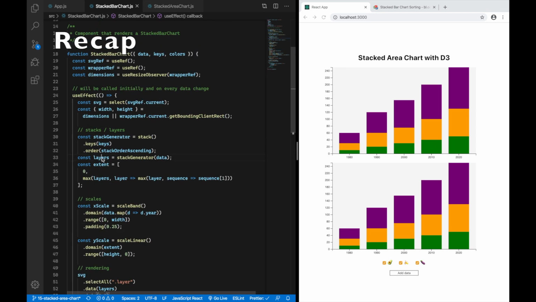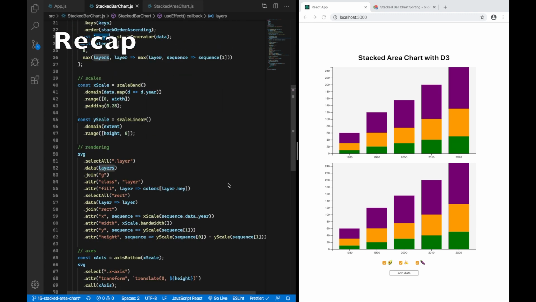We were then using these layers we got from the stack generator function down here to create three group elements inside our SVG, one for each layer. And we were then populating each layer with five rectangles, so one rectangle for each sequence in each layer. The goal now is not to render a rectangle for each sequence in each layer, but to render a single path element for each layer so that we have one connected blob in the end.